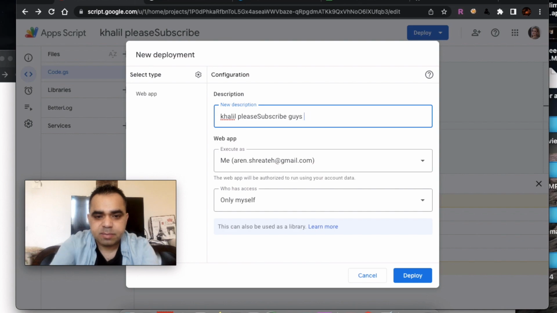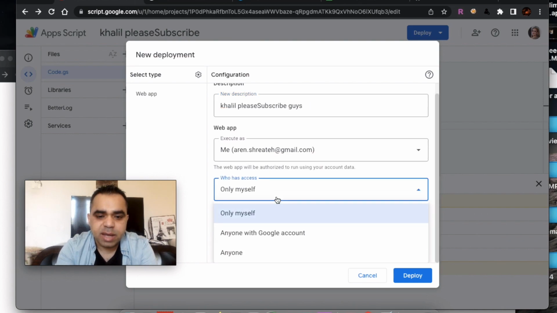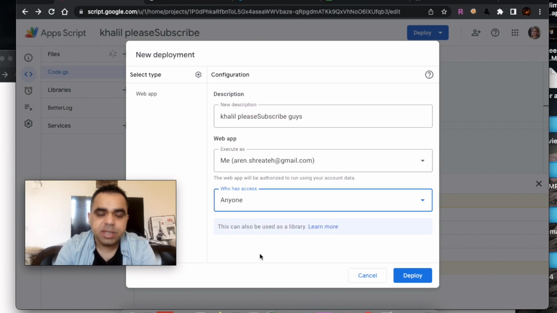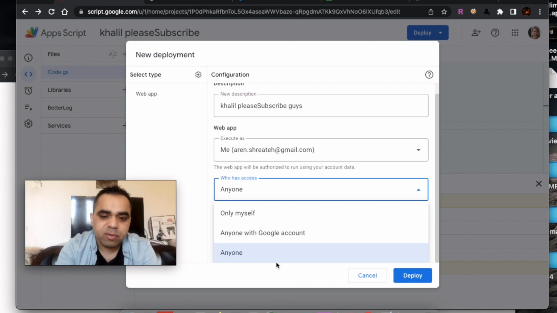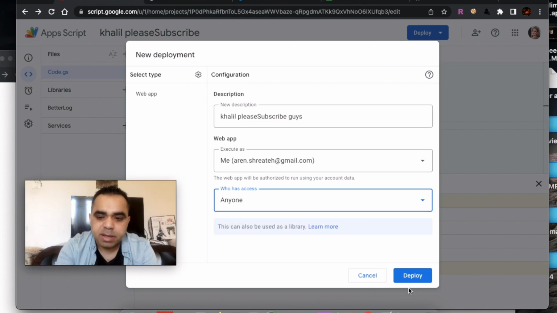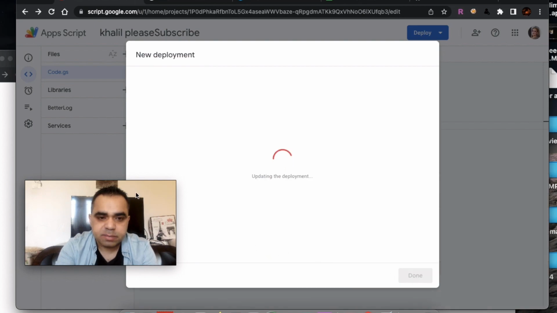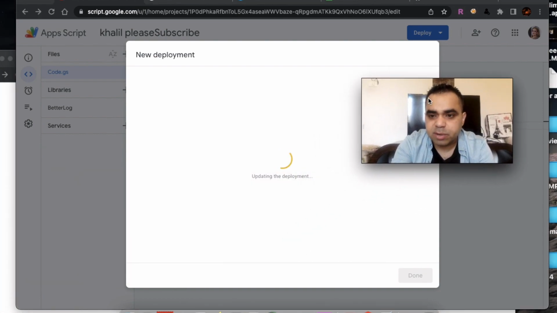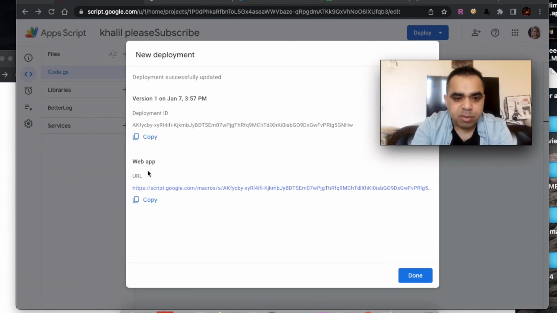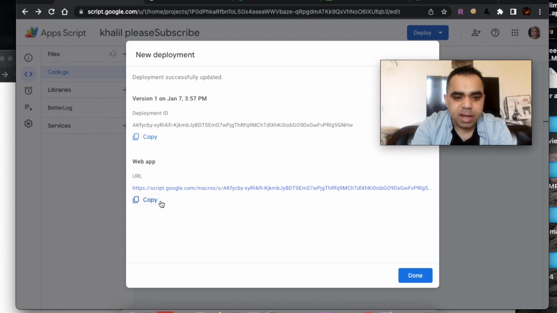The most important thing here is to choose the access. Who can access? Choose anyone. This project should be public. Do not choose only yourself or anyone who has a Google account. Choose public. After that, click deploy. Let me move my camera to the top right corner here because we want to copy the URL. Here is the web app URL that we need. We're gonna return back and copy the URL so you understand better.